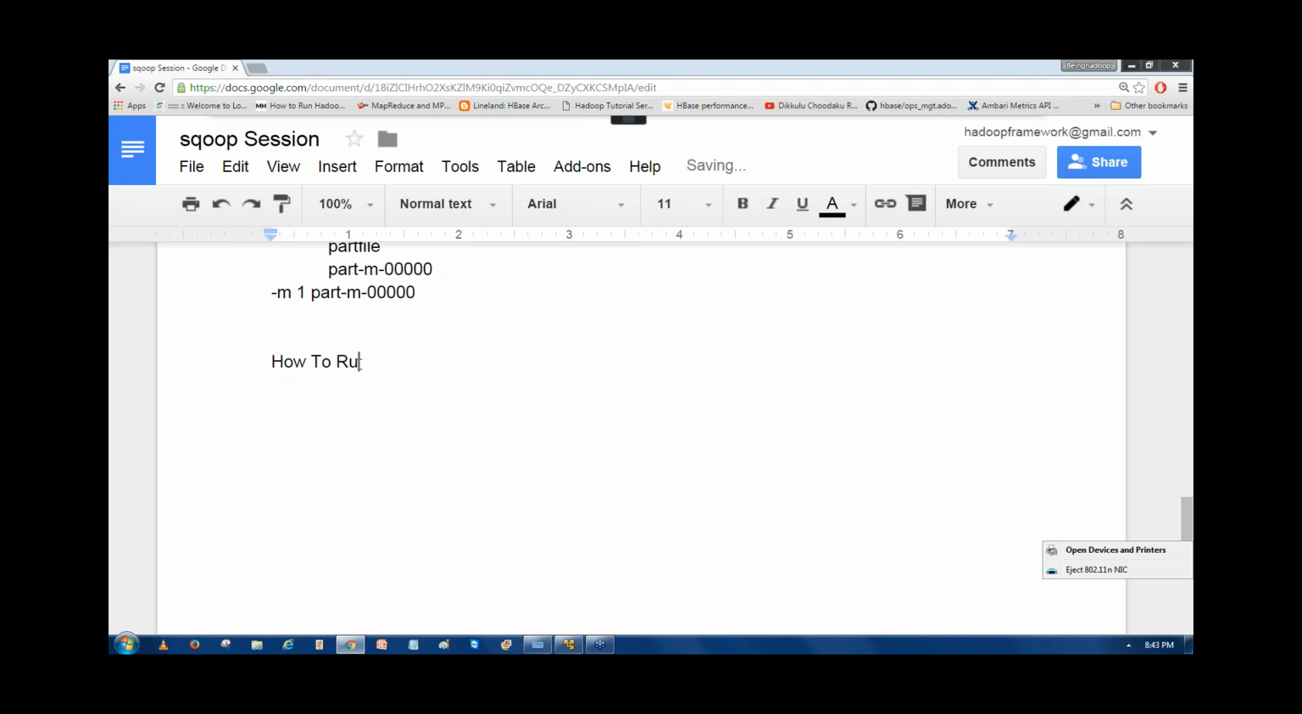How to run multiple mappers if the table is not enabled by the primary key? Yesterday we have discussed, right? If the table is enabled by the primary key, we are able to run multiple mappers.